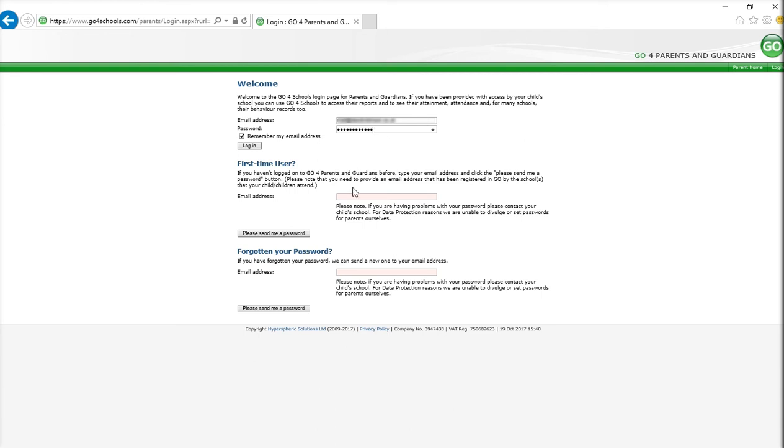Now, if you are accessing this for the first time, you won't have a password. So what you need to do is generate a password. Come down here to the first time user bit and type in your email address that's registered to the school. If you don't know what that is, then you can contact the school and we'll be able to tell you. But generally, it's the one that you put on your pink form when you filled that in at the start of the year with all your data on it. That function's there for the first time. It will send you a password through to your email. You can copy and paste that and put it in.